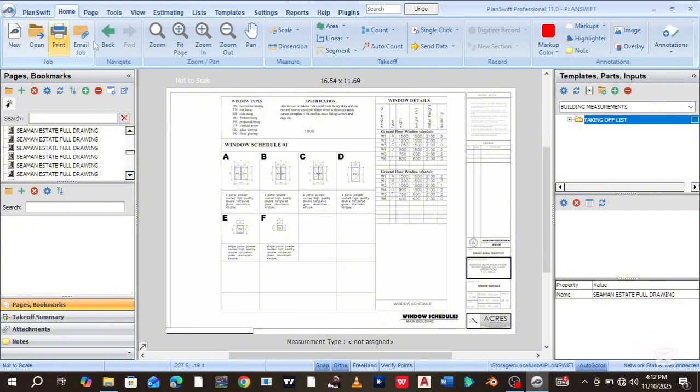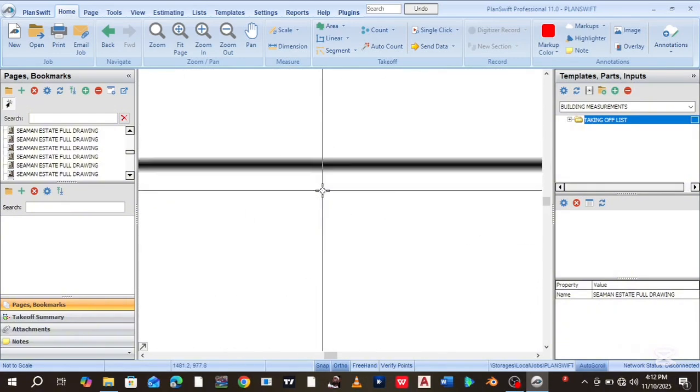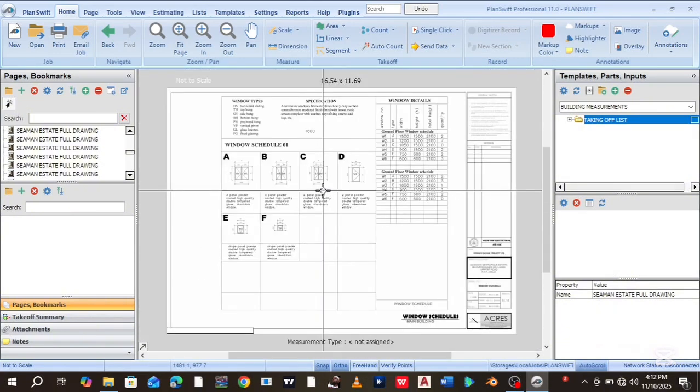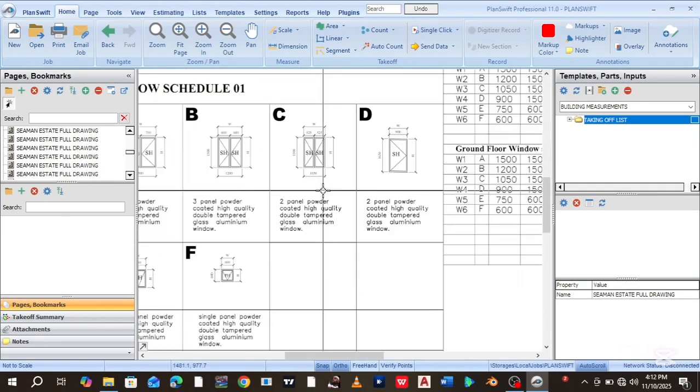So if you look on top of here, you can see different tools. You can see the zoom tool, the fit page tool, zoom in, zoom out, pan. However, I'm using an external mouse because I believe an external mouse makes workability on PlanSwift easier. The middle mouse helps you to zoom in and zoom out. That's the ball roller on the mouse, the middle button.